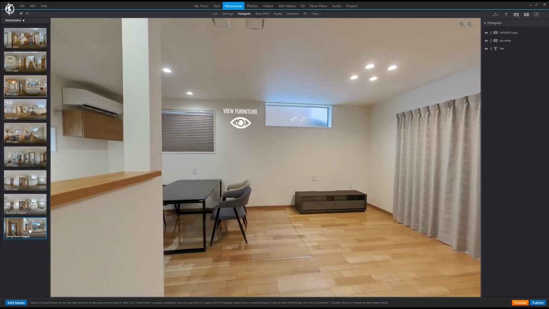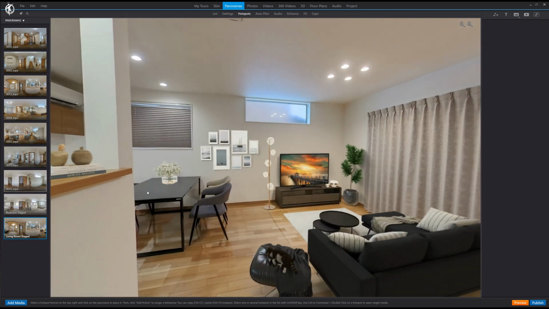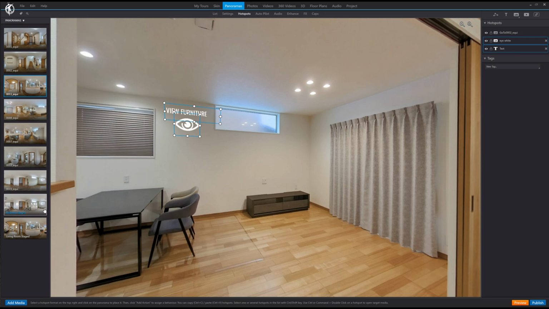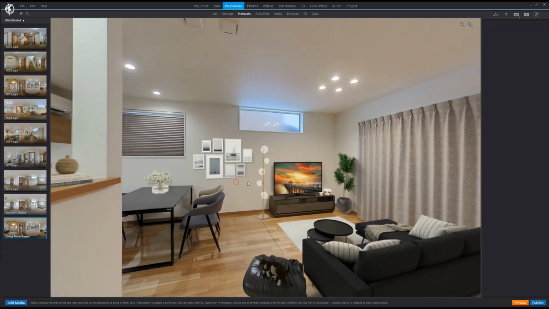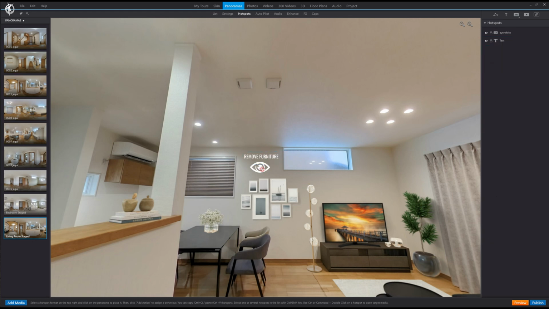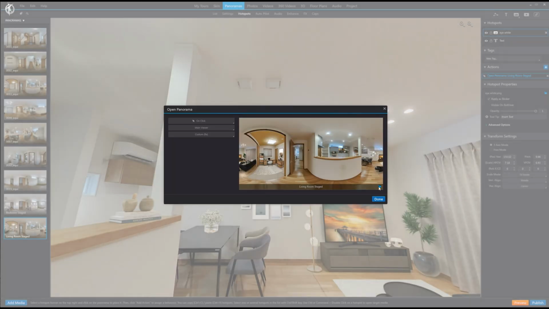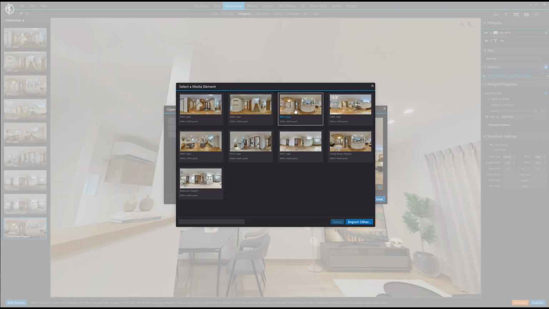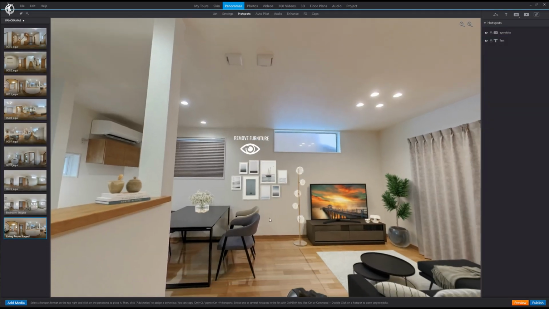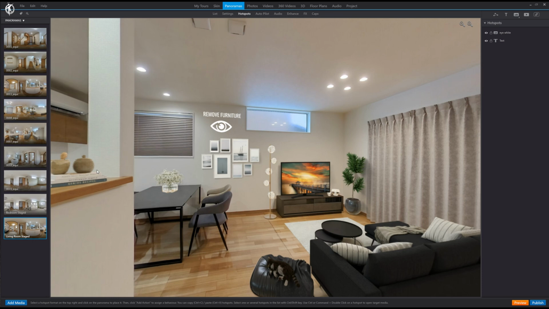And then what we need to do is come to the staged version, and in fact what we'll do is we'll copy these and then paste them in here. Okay, and then we'll say change this to remove furniture. Okay, and then change the action for this one to open the original image, same spot as current media. Done. Okay. So I'm just going to quickly do this for the bedroom upstairs, and then we'll have a look at the final tour.